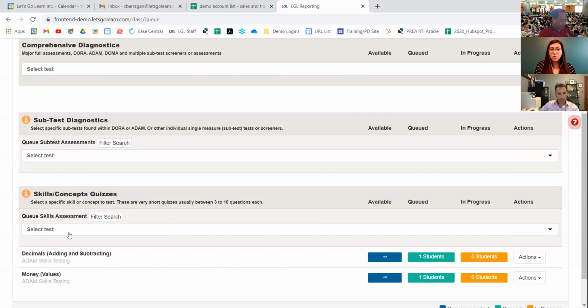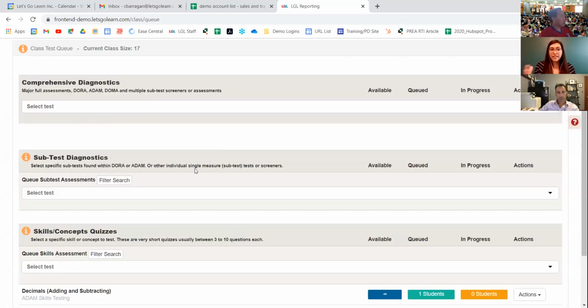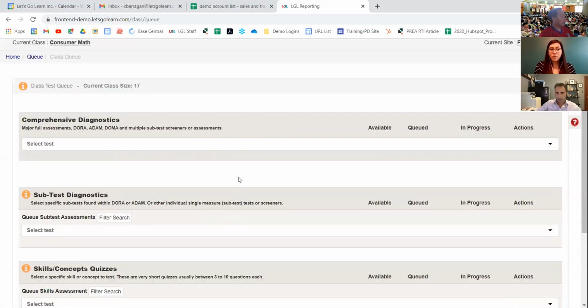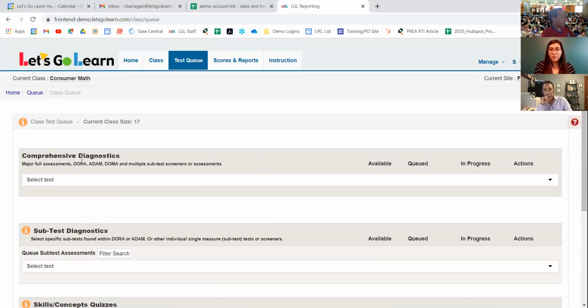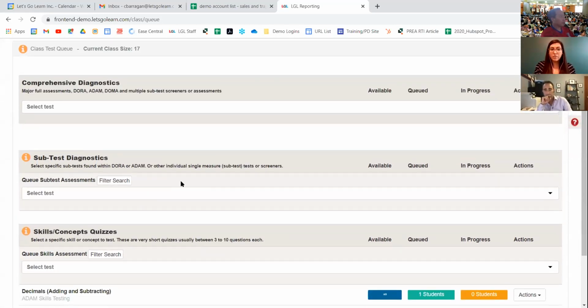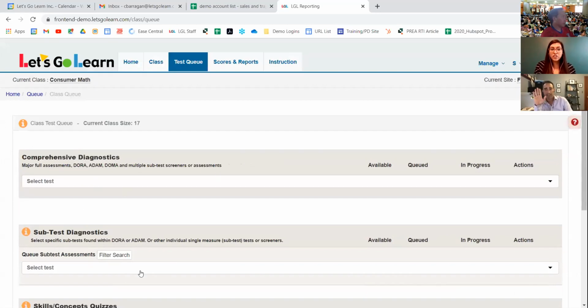The skills and concept quizzes are going to be 3 to 10 questions, and you'll get a percentage score afterwards. And the subtest diagnostics are actually going to be adaptive. That will give you a new grade level equivalency score for your student based on how they performed. That provides consistency from teacher to teacher when you're progress monitoring. Instead of using a teacher created quiz or a textbook quiz, you have everybody on the same consistent platform. And then as you're, oh, go ahead.